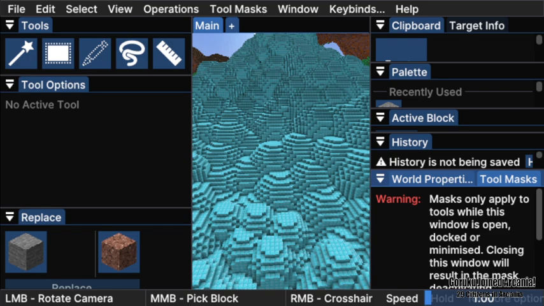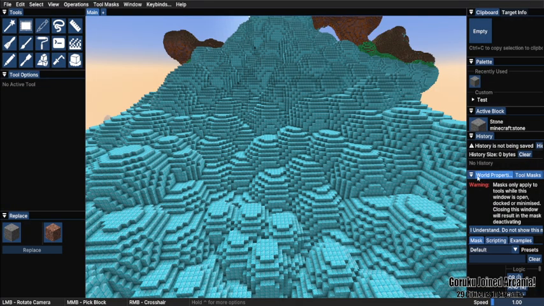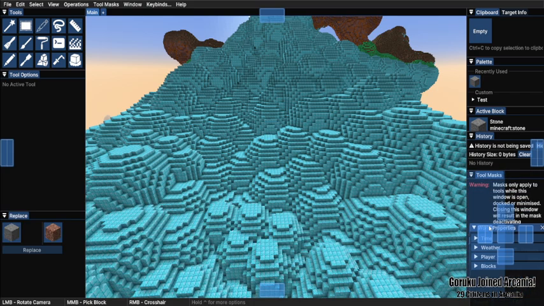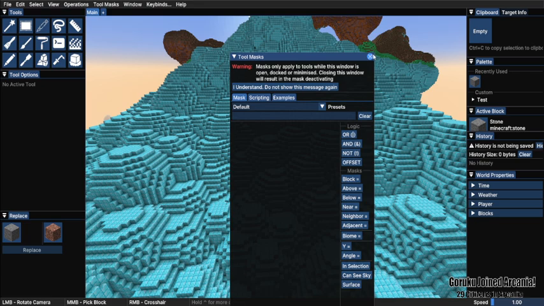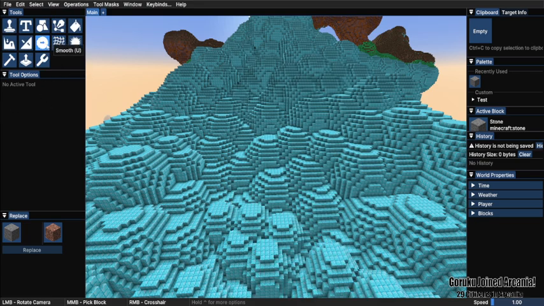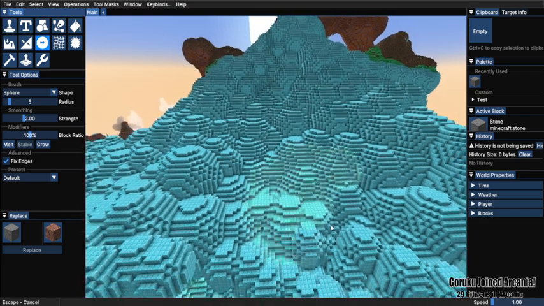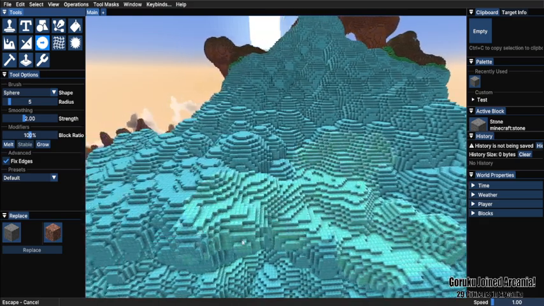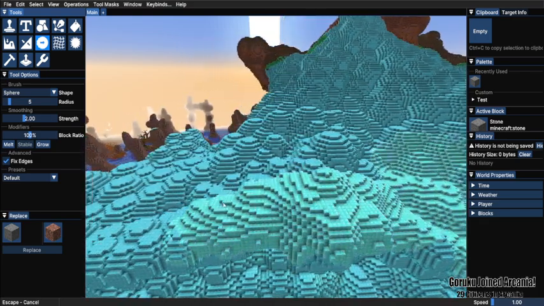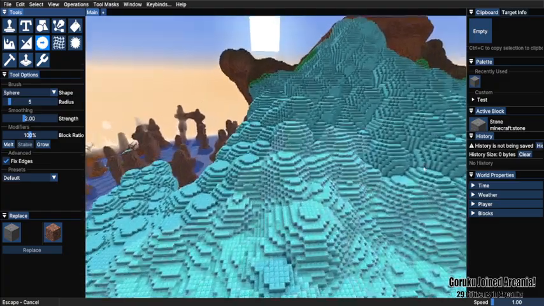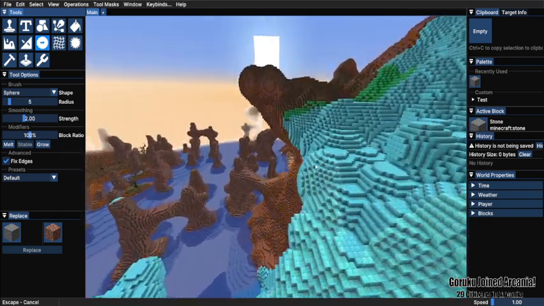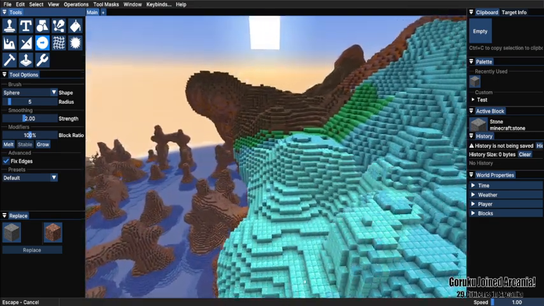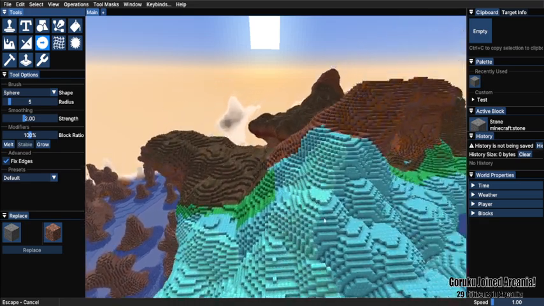No tool masks. Get rid of that. I'm gonna smooth out what we have so far, see what we think, and go from there.